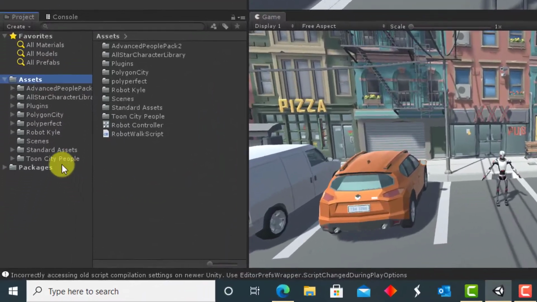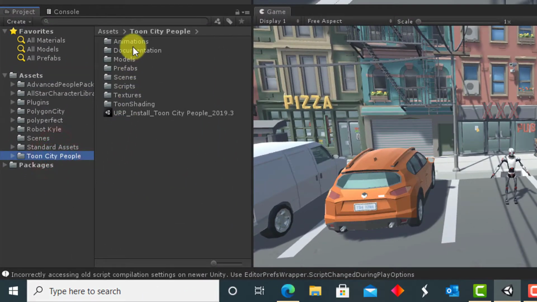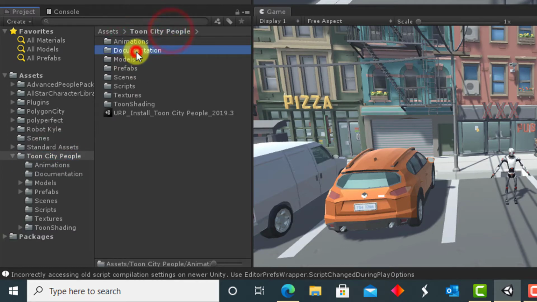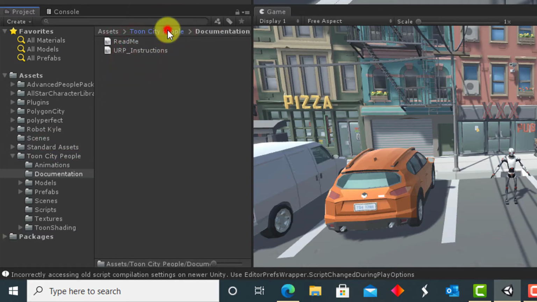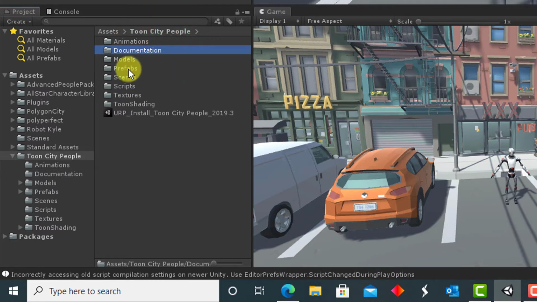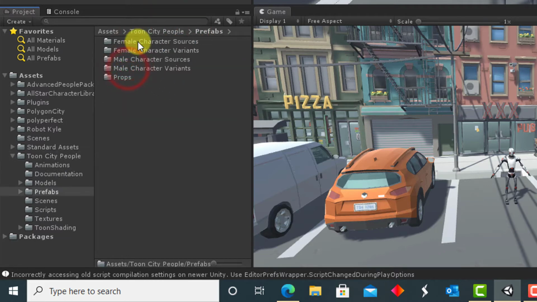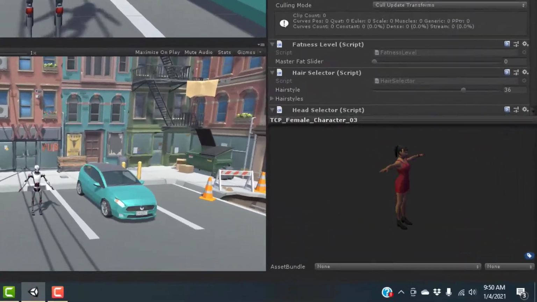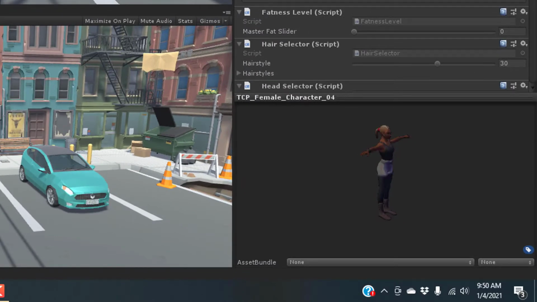The asset has a very clean and easy to understand structure. There are 2 idle animation clips and some very short README documents. The models are under prefabs. There are source models that have 10 female and 10 male character models, and also a larger collection of variants. The models have a good variety of hair color, clothing, and so forth.